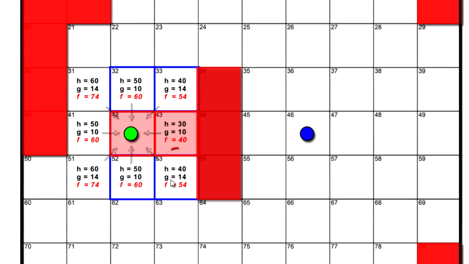Let's try another one, node 53. Now from 43, we can see that the tentative g value would be the g value of the parent, 10, plus whatever the movement penalty would be to move from 43 down into 53, which we know carries a vertical movement cost of 10. That would be a tentative g value of 10 plus 10 equals 20, and the g value stored there is currently only 14.